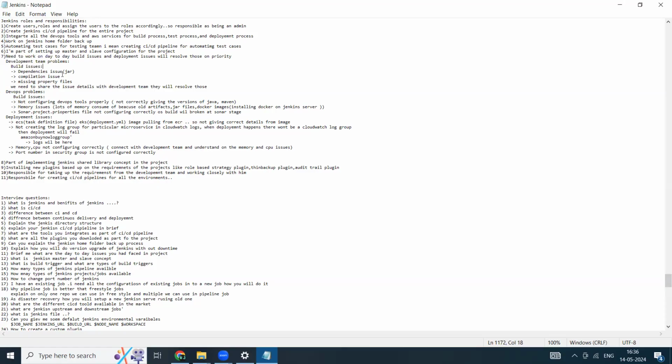So when you see that compilation issue, you need to directly contact or ping the development team and tell them, see, there is a compilation issue, you have to resolve it. Okay. And dependency jar issues: you get an issue called jar dependency missing, something like that. Their development team is responsible for it.